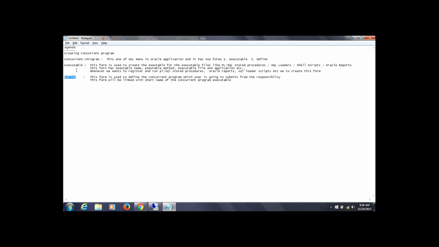When you define, you have to attach this executable to the define form. Then the complete name that you give in the define data, we have to attach it to the responsibility. So the concurrent program name which you write in the define form will be used by the users from the responsibilities. Okay, so now an example.